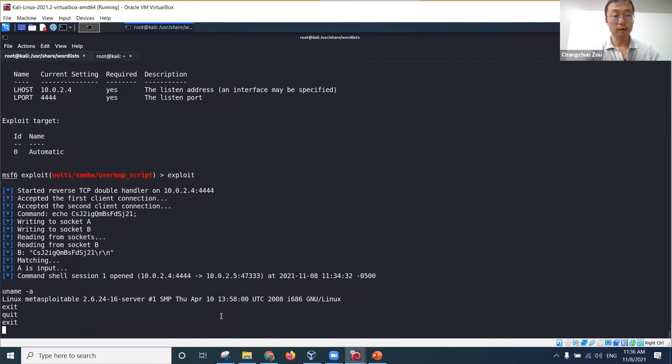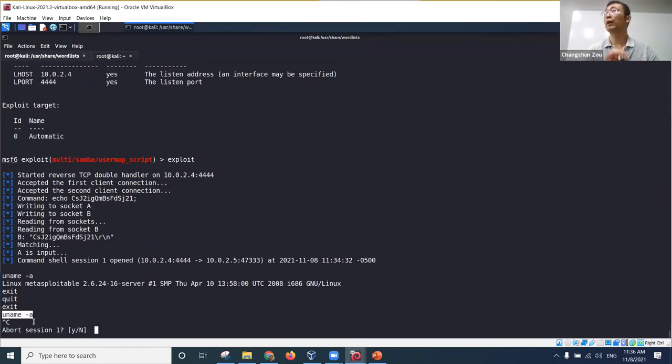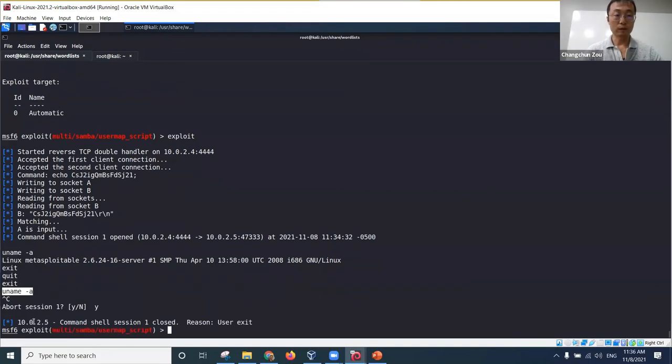This shell doesn't accept... This shell, there's one problem. When you type exit, it actually closes the connection, but it doesn't return back to Metasploit. You can see all the other commands after you run, it doesn't give you any response. So this shell is actually closed. How do I get out of it? Probably Control C. You can use Control C. You can abort this session 1, because the shell has already been closed, but I think because of this programming problem, they didn't close this session. So you use Control C, and you can exit this.